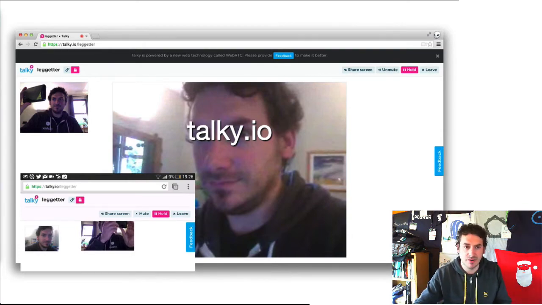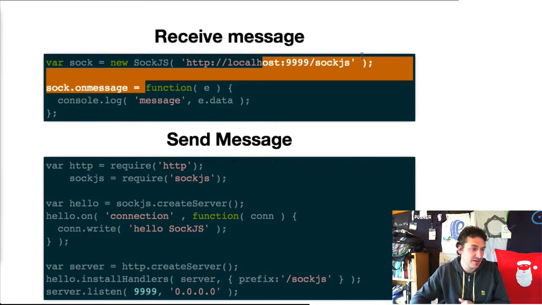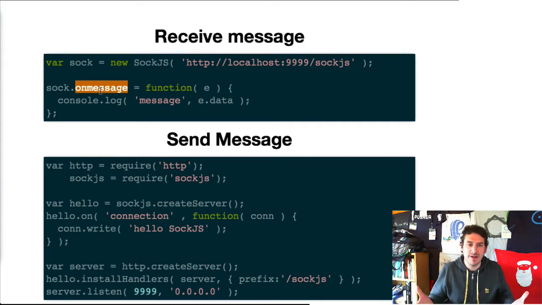I'm not going to demo it. So in terms of the code for doing some sort of signaling, it's pretty simple. This is an example which uses something called Sock.js. Now Sock.js provides a WebSocket emulation layer. So the API looks like a WebSocket, but it deals with these HTTP fallbacks. So in this example, we're creating a connection from the client to this localhost 9999 Sock.js, and all we're doing is, this is the message. So on message, call this function whenever a message is received.